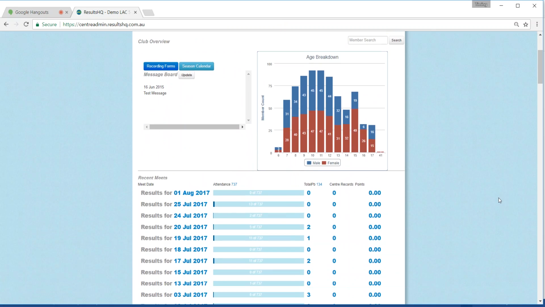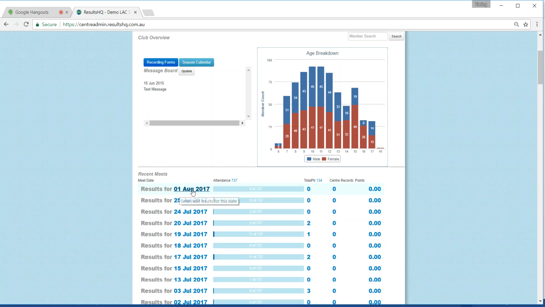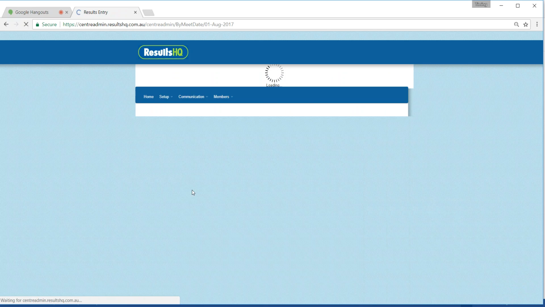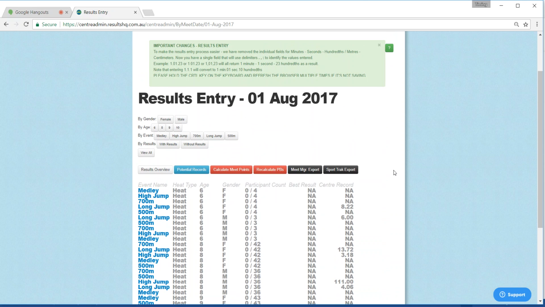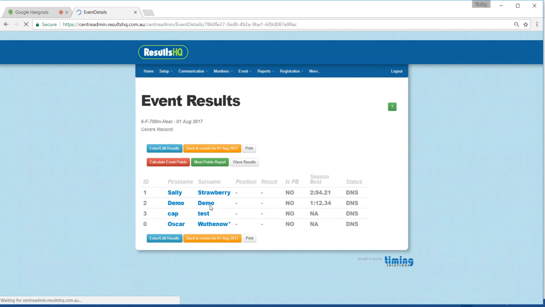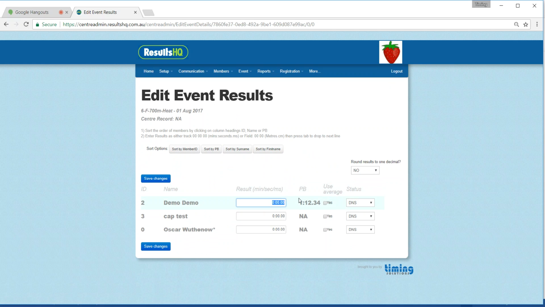Then on the home page, we've now got a new date. We've got 0 of 737, and there's no PBs, there's no records, and there's no points yet, because we haven't keyed any data in or uploaded any data against this. If I click on the first, here's all my age, gender events that we just set up. If I wanted to key some results against them, I just click on the event, go to enter edit results, and start putting in some data.